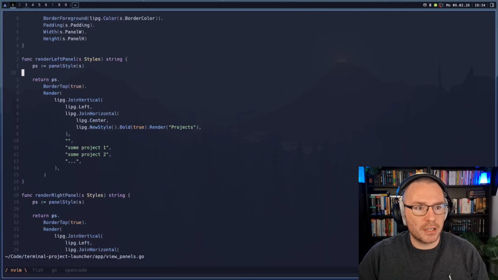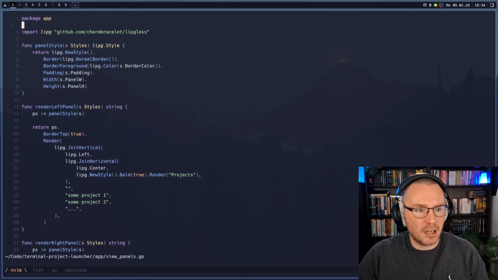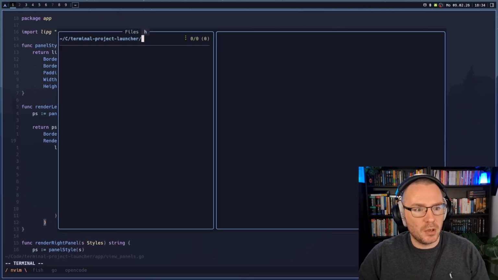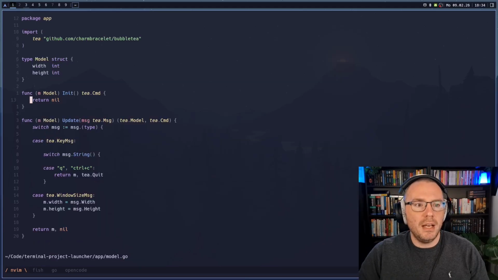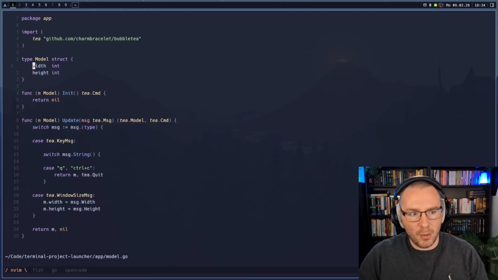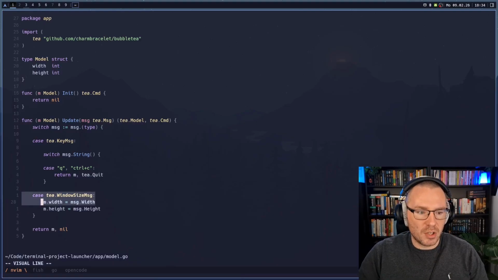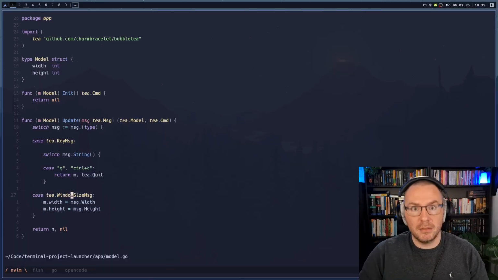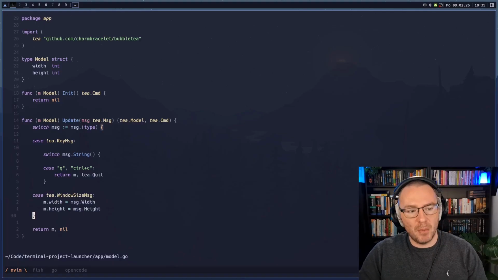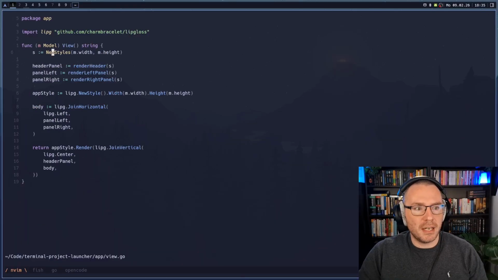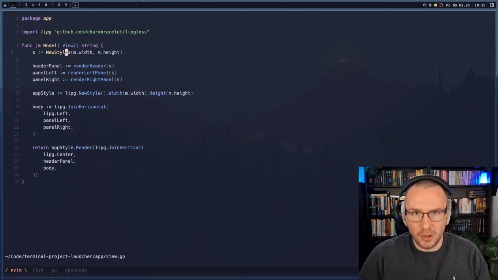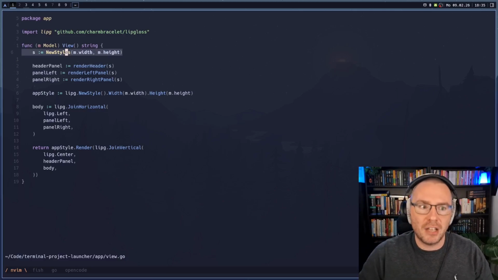How it works is actually not as complicated. First of all, we need to go to our update function in the model. In the model, we had to define our width and our height. Our height is also switched here if the message is of type WindowSizeMsg, meaning the size has changed. Then we set the model width and the model height. So in the view, we are setting new styles again. We are not using the global, because if we would use the global, then this would just run on first render and not every time something changes.